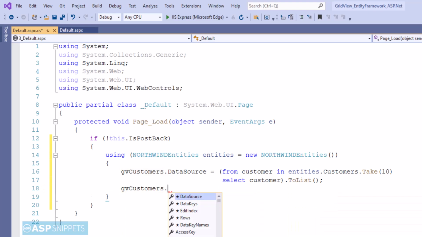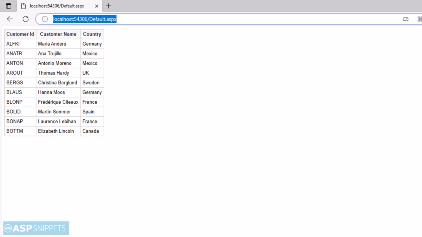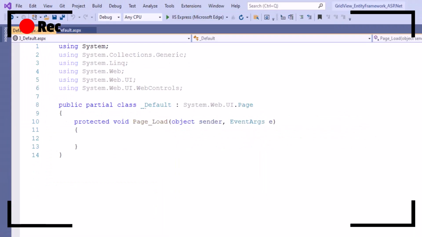And finally, the DataBind function is called. So with this we complete our programming part and now it's time to run our project and see it in action. As you can see, the GridView is populated with data. So with this we come to the end of this video. Today we learned how to use Entity Framework in ASP.NET Web Forms.